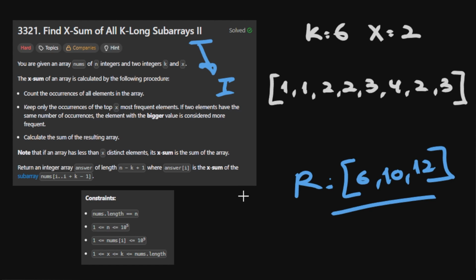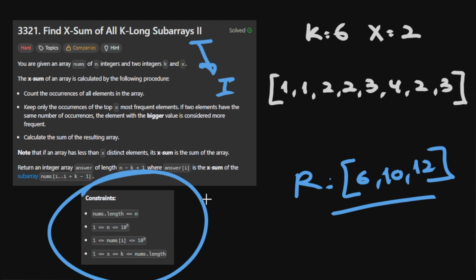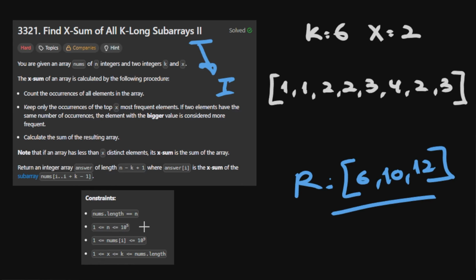And this is fine, but the problem here is in the constraints, and this is the only difference with part 1. Here, these variables x, k, and n are smaller or equal to 10 to the power of 5. And this means we need to think in something smaller than big O of n squared time complexity. Okay, so we need to think about something else.